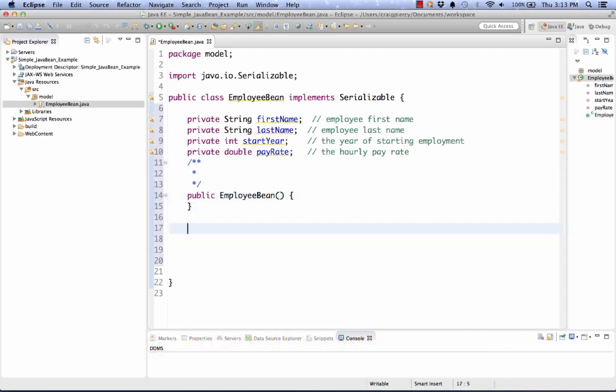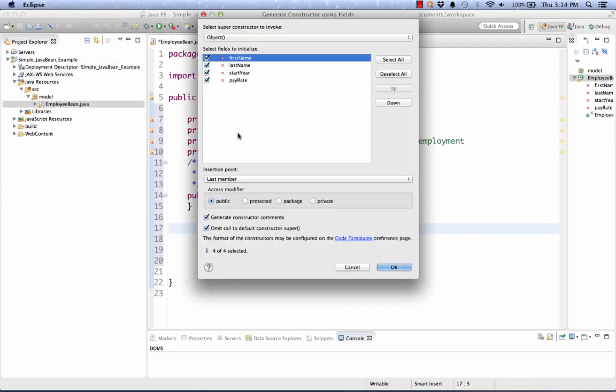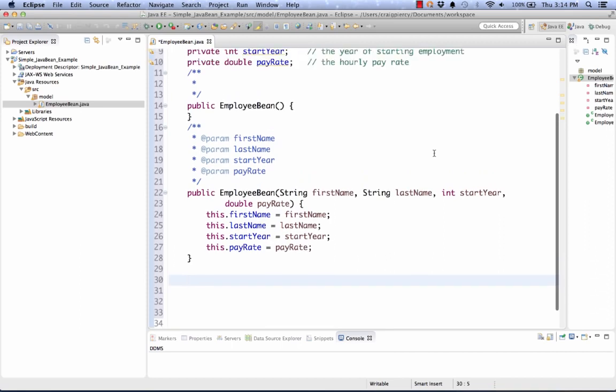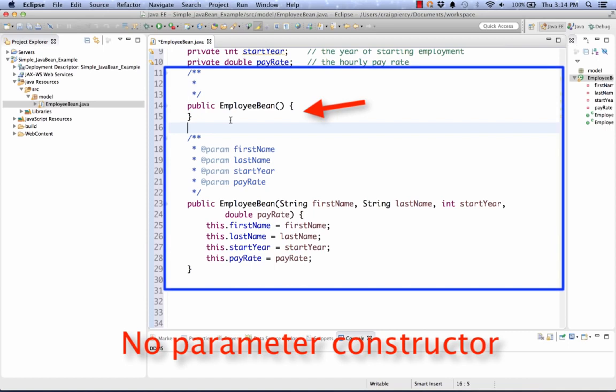Now, the rules of a JavaBean do not say anything about additional types of methods. So it's possible to keep a JavaBean but also include an overloaded constructor that includes all the fields. So I'm going to create one of those as well using generate constructor using fields with all of them selected. So we have two constructors, one with no parameters and one with all 4 fields as parameters. Because we include the no parameter constructor, we have satisfied one of the rules of this being a JavaBean, but still provided options for using this particular Java class with the overloaded constructor.